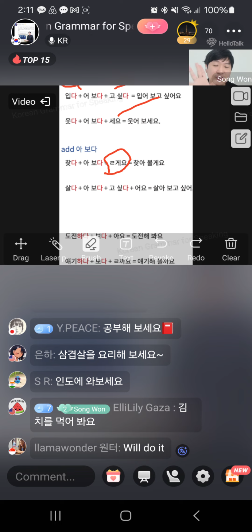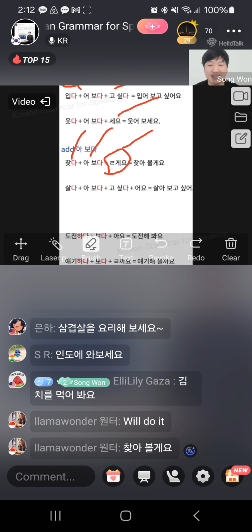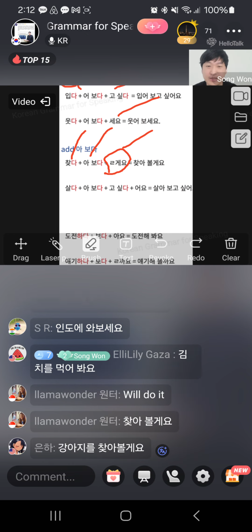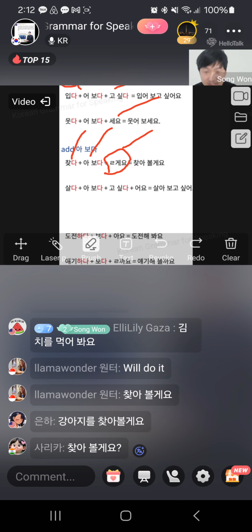찾다 is to look for, to find. 보다 should be added. And this time, ㄹ게요. 찾아볼게요. Alright, this 찾다 is find, 보다 is try, and ㄹ게요 is will. So I will try to find it. Does that make sense? Right. So, perfect. 강아지를 찾아볼게요. Right, Sarika. 찾아볼게요.